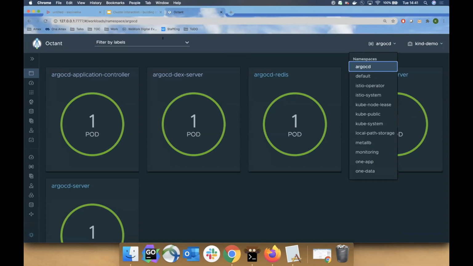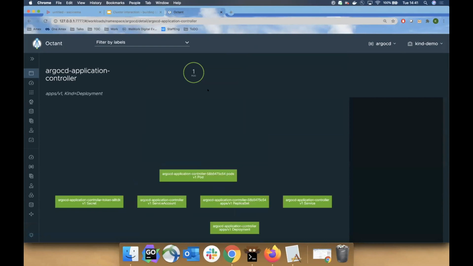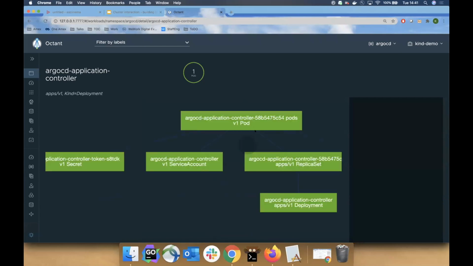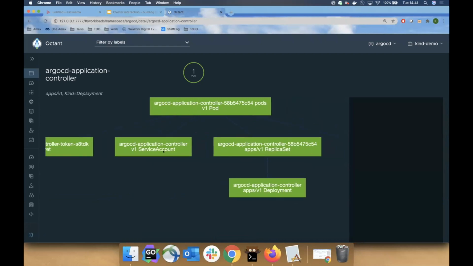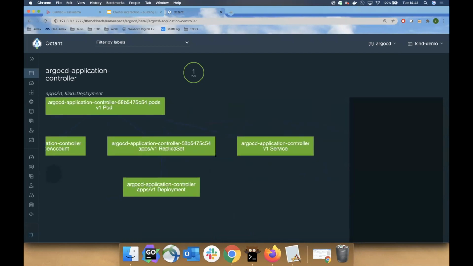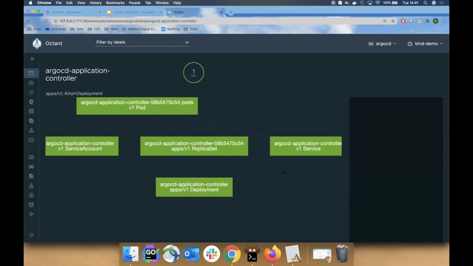A cool thing about Octant as well is the fact that they provide an interlinking between the resources in the cluster. So currently, if I look at my Argo CD application controller pod, so this is just my pod, just gonna go through. It's actually linking it to a replica set in the deployment, a service account, and a secret, and for example, services. So if you have any volumes, for example, or any config maps that you consume for that, you'll be able to see all of them interlinked in one view.